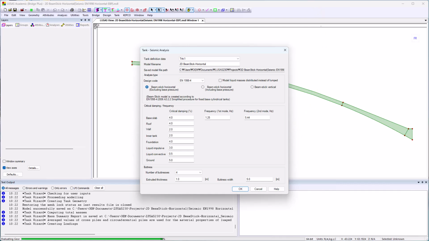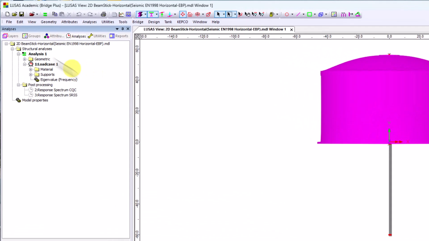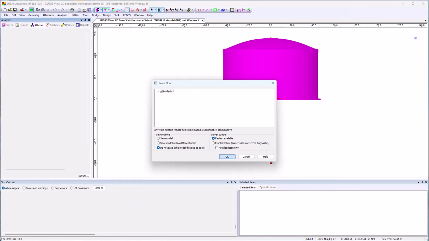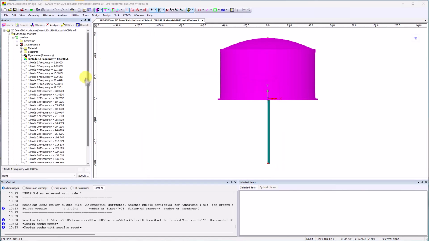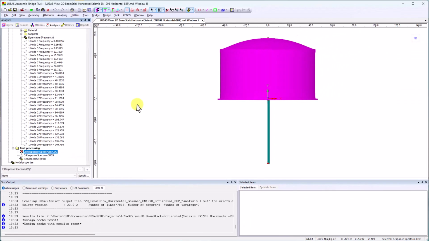In the Tree View Analyses tab, activate the CQC or SRSS combination result and then use the diagram tool to display the shear force diagram. The vertical model is set up by selecting the beam stick vertical option in the seismic load dialog. In this model, 4 joint elements share a single node.